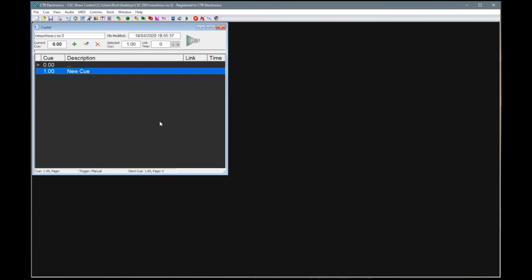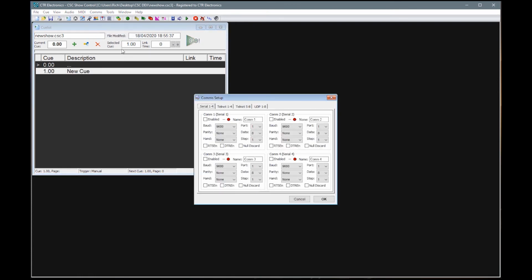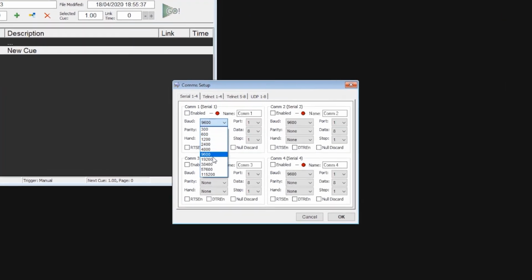CSC is able to talk to 4 local COM ports, create 8 TCP socket connections, and address up to 8 UDP destinations. The communications ports are set under the Comms Setup option in the Comms menu. The Serial 1 to 4 tab provides standard COM port settings to define the data size, parity, and speed settings required by the external device.